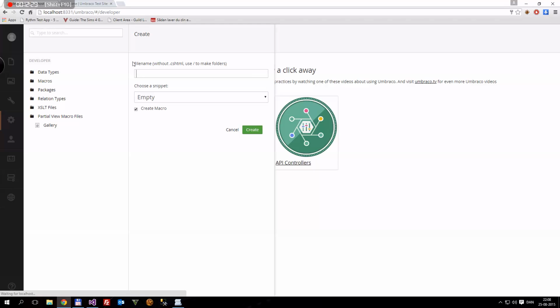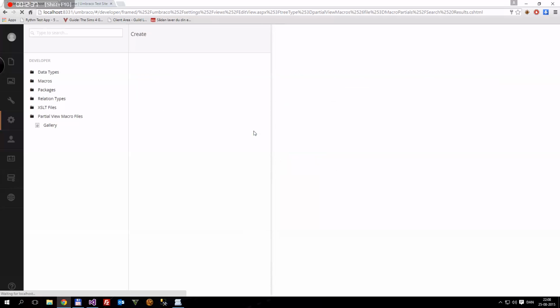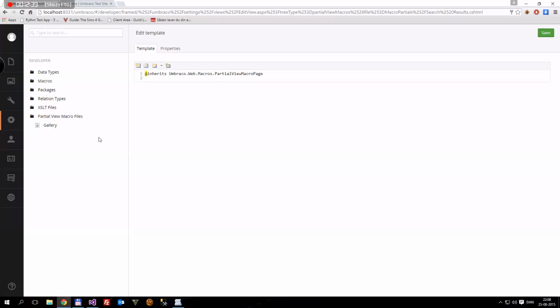So we're going to create another partial view macro, and this will also call search results, but yeah, like that. And snippet will be empty, and I'll provide the code. So this is how it should start looking. And let me just find the code on my second monitor here. Oh, sorry, that was the wrong one. There we go, search results.